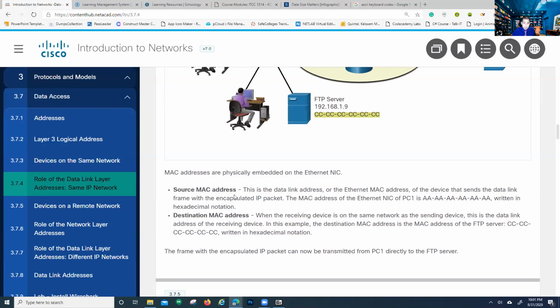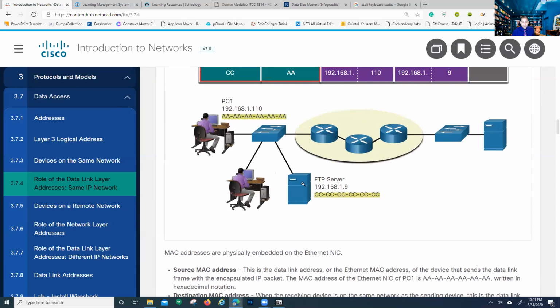You should now understand what encapsulation means. Destination MAC address. When the receiving device is on the same network as the sending device, this is the data link address of the receiving device. The destination MAC address is the MAC address of the FTP server here in this example. All right, we're moving on.